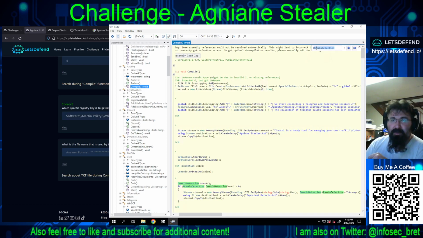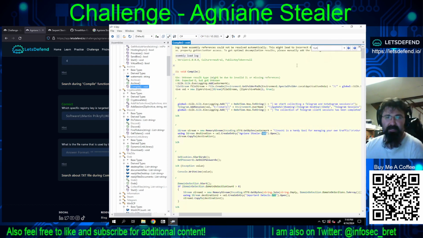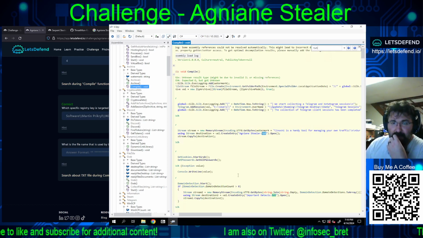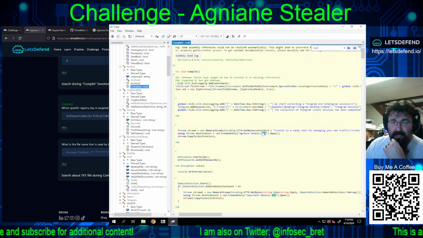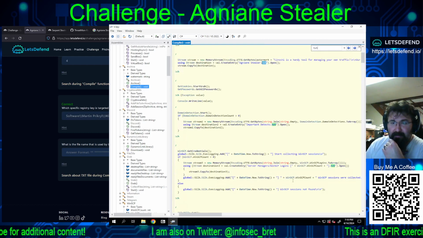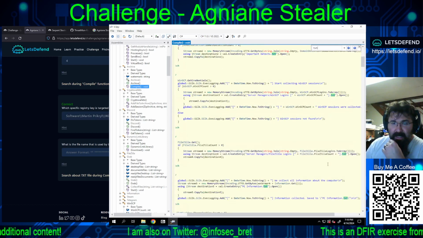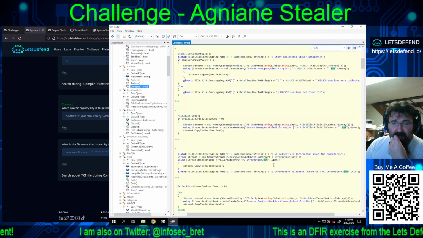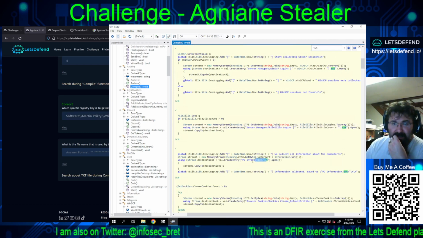And I said, look for a text file. So, okay, fine. TXT. Important detects Agniane Stealer, WinSCP, FileZilla. How about PC information.txt?